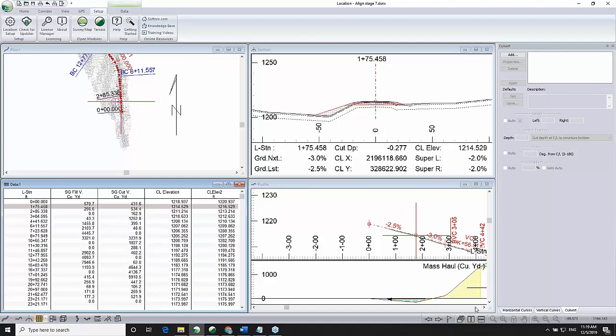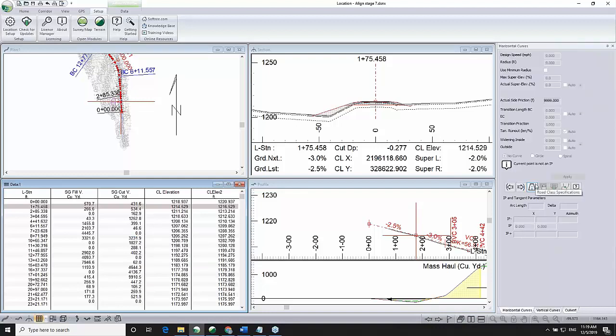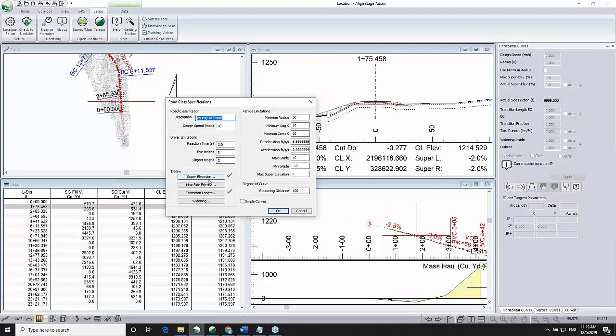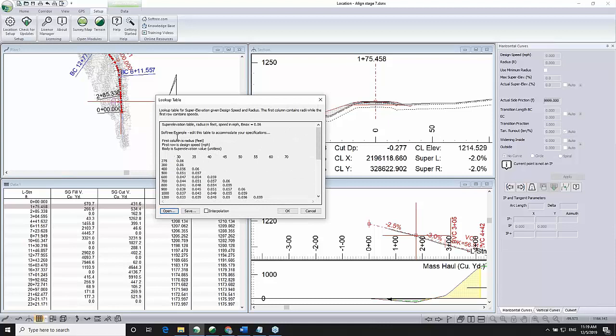The other thing that could be useful is working with the road class specification button. Usually in road projects we have some super elevations or widening. Let's click on the super elevation, and we can see that the first column is the radius and the first row is the design speed. I think this file is designed according to AASHTO. So it's very easy to change one of these files and change it to the appropriate standard that we want to use in the project.